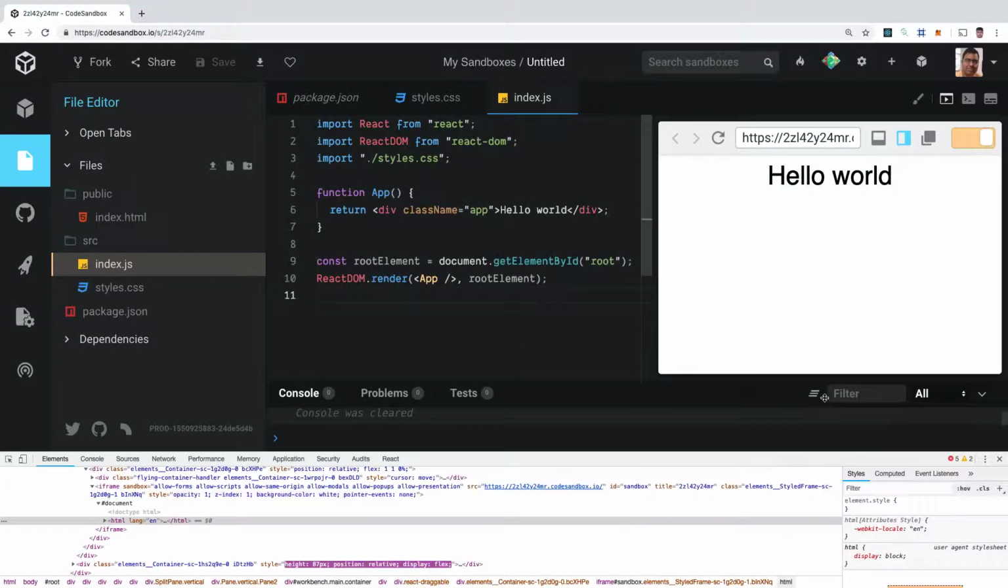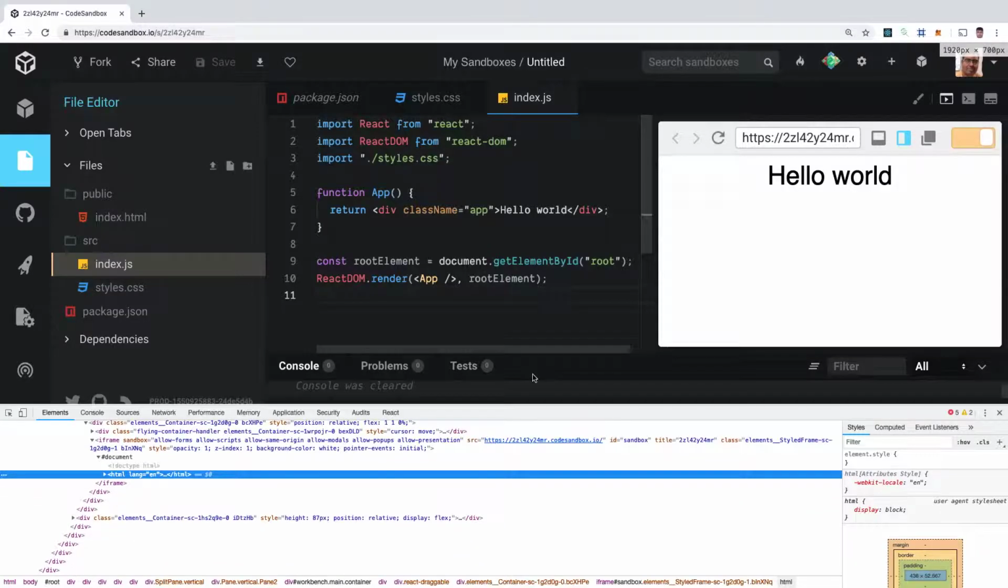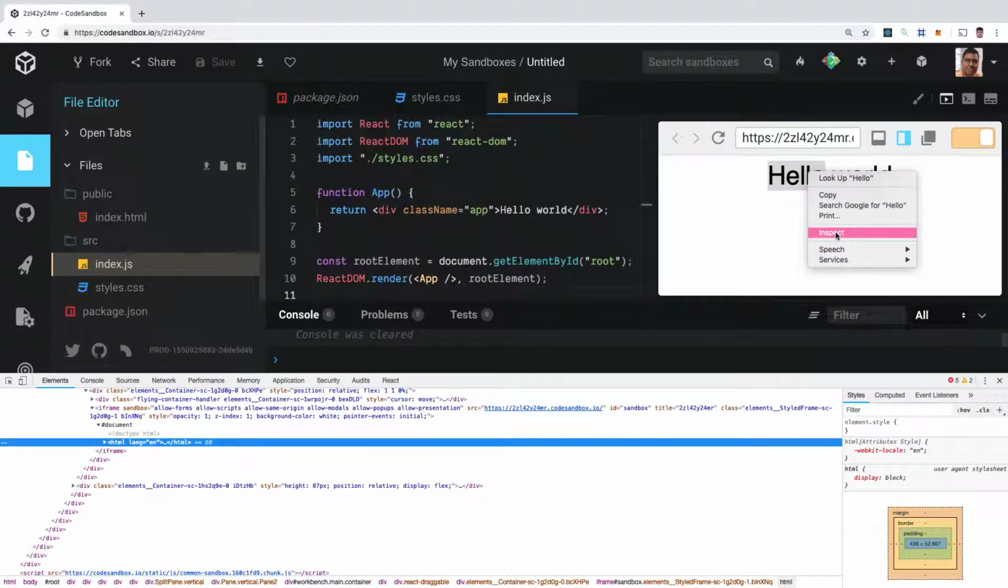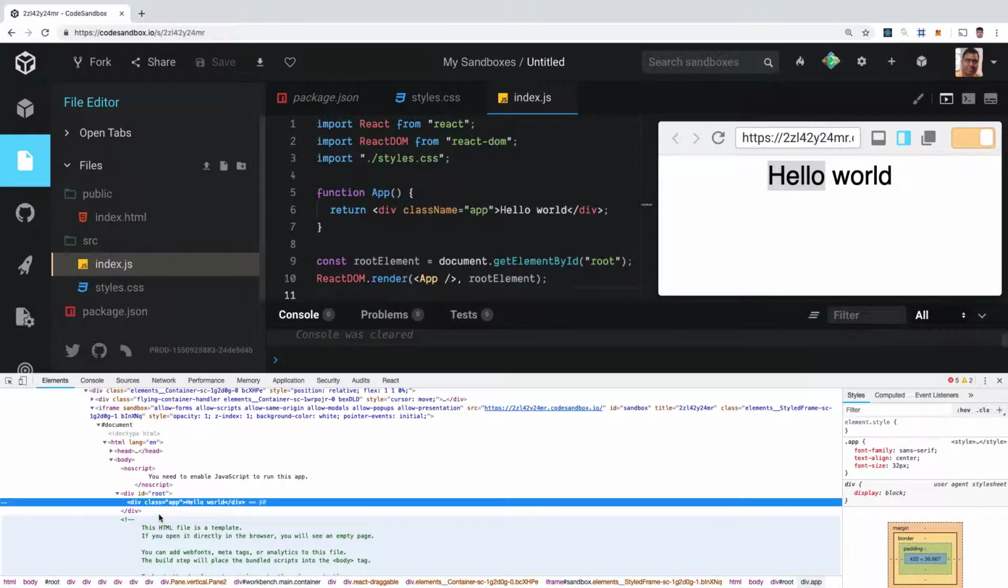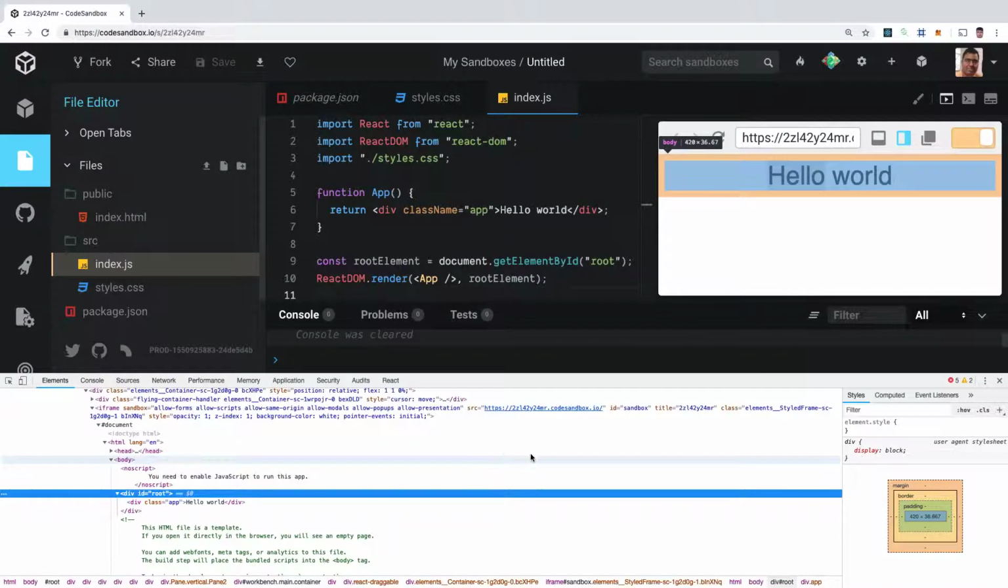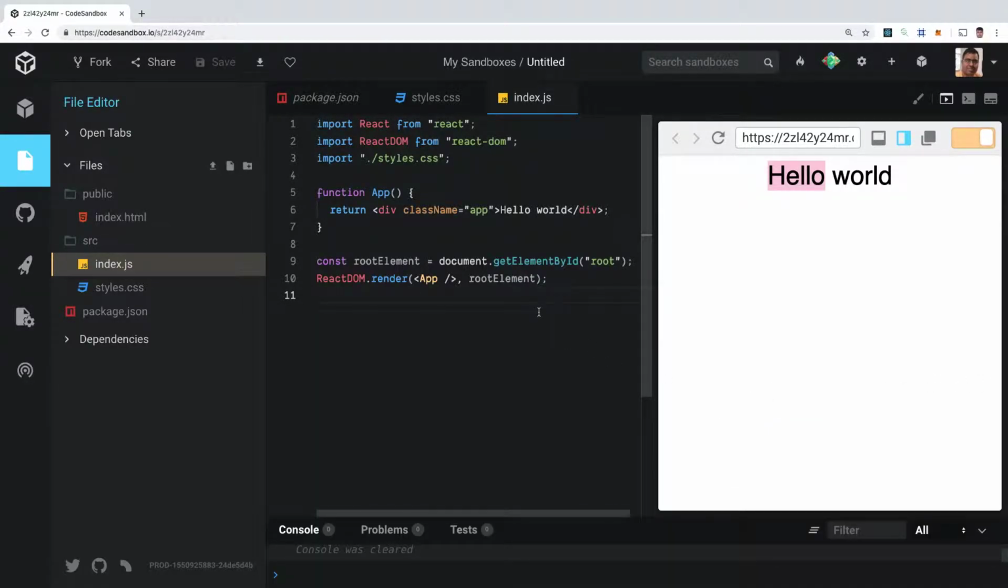If you look at the dev tools, and if I right click on hello world and say inspect, you can see that our React component is rendered into an element with id root. So this is what happens in the index.js file. What we do is we take the React component. In this case, this is just a single component, but this could be a tree of multiple components. All the HTML which is outputted by these components is rendered within this root element.